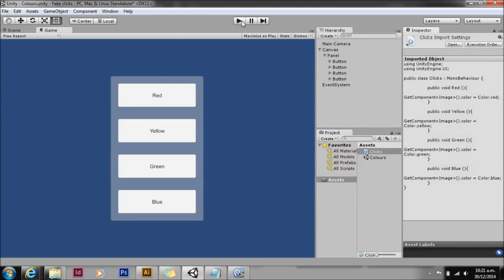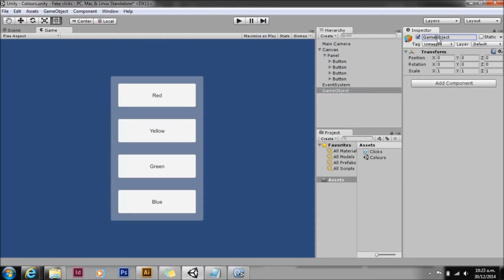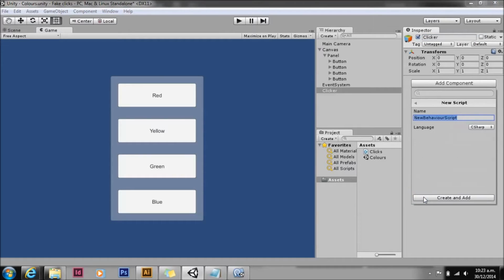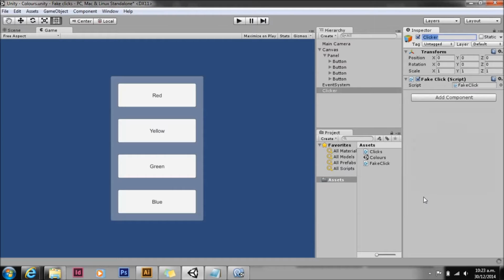What we're going to do is go through and code those buttons to also accept clicks if you push 1, 2, 3 or 4. First up, we're going to create an empty game object. We'll call it clicker. That's just going to be our manager object. You can also put this script on the main camera or wherever you like to keep your scripts.